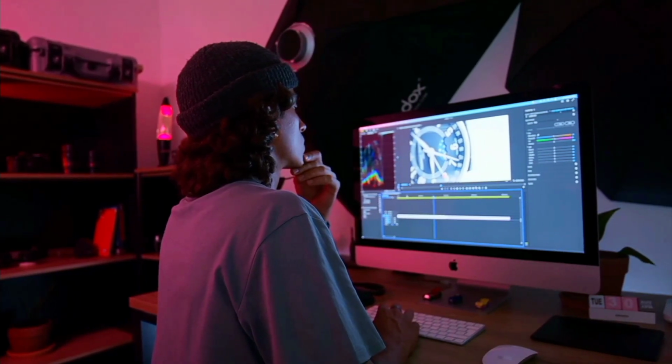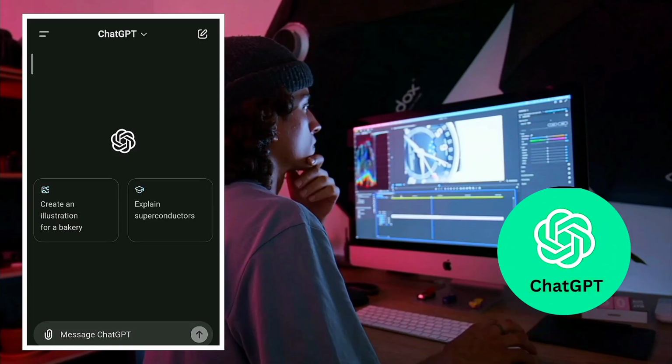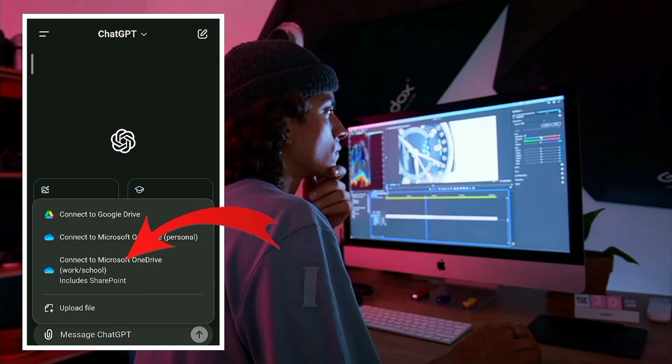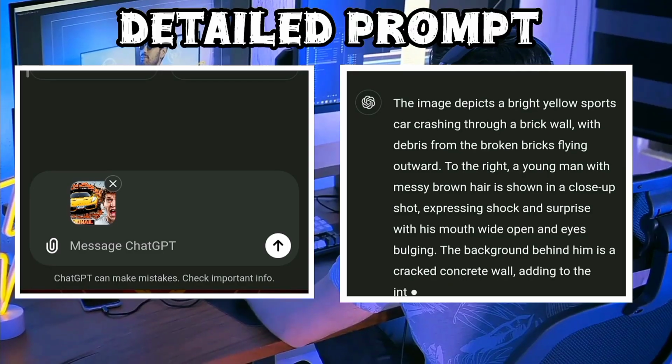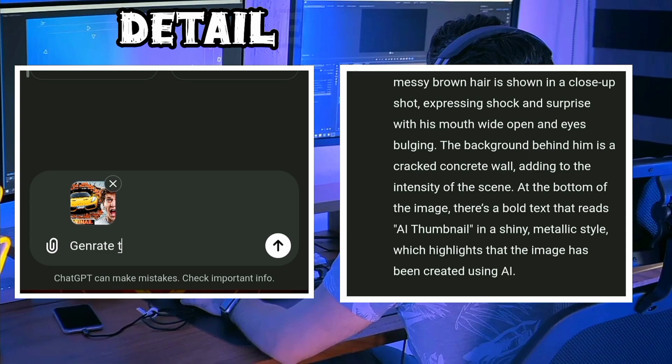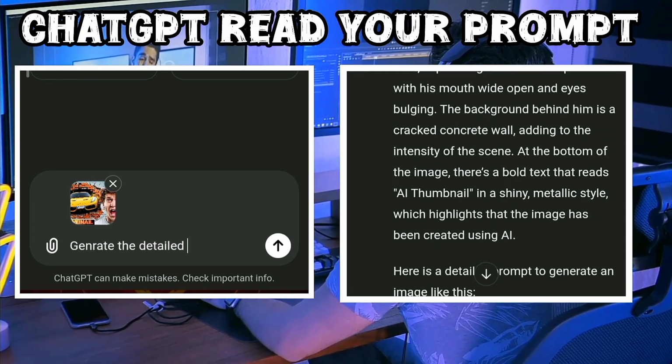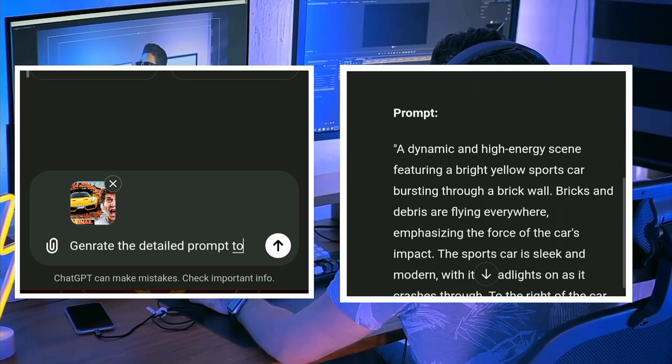Once you have your thumbnail, come to ChatGPT and upload it. In ChatGPT, you'll type, "Generate a detailed prompt to create this image." ChatGPT will then read your image and generate an effective prompt. Copy that prompt, and now we're ready for the next step.